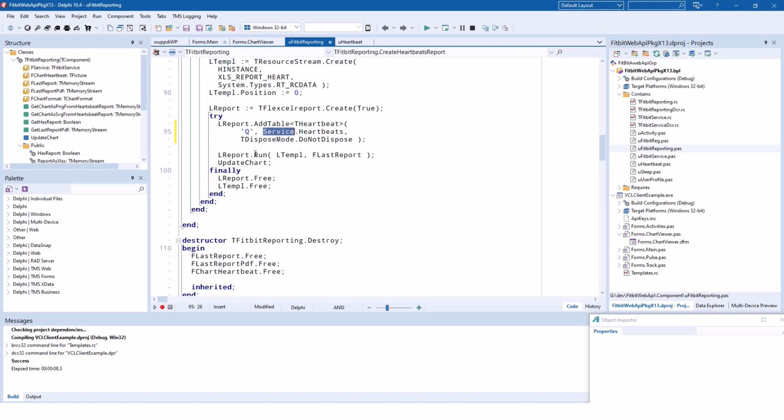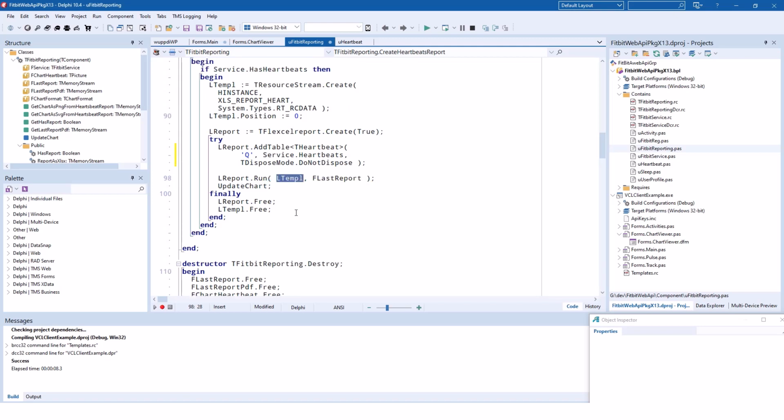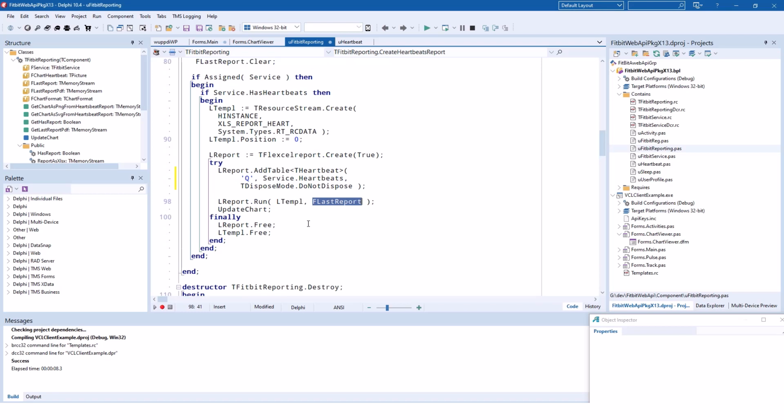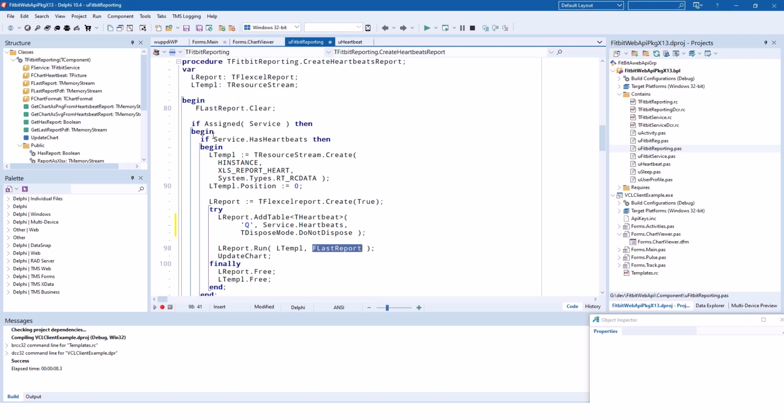And the next line runs the report, and the first parameter is the template. I'm going to explain where that comes from and how we built it next. And then the target, and the target is fLastReport. fLastReport was the TMemoryStream, and in the beginning of the method I also clear that. So we make sure that the TMemoryStream is empty.